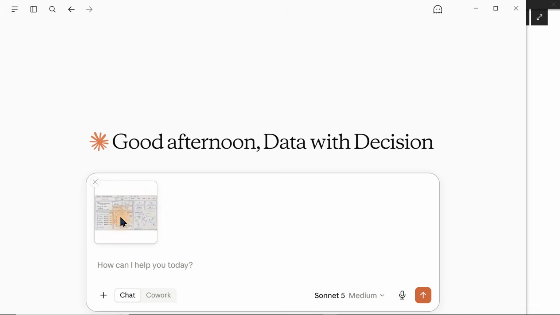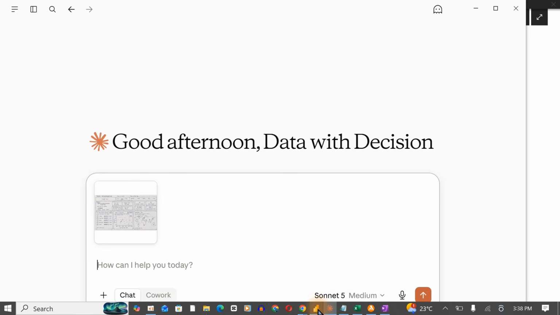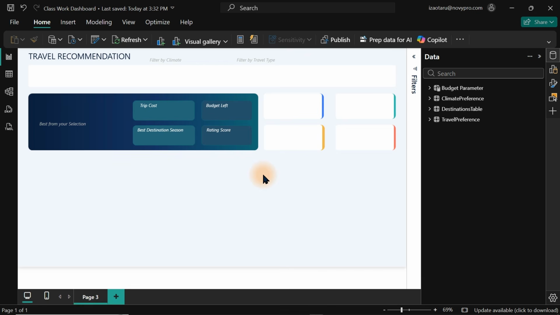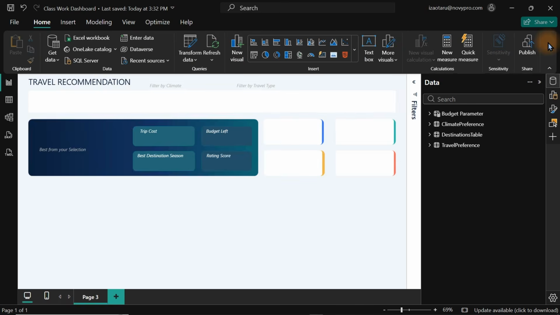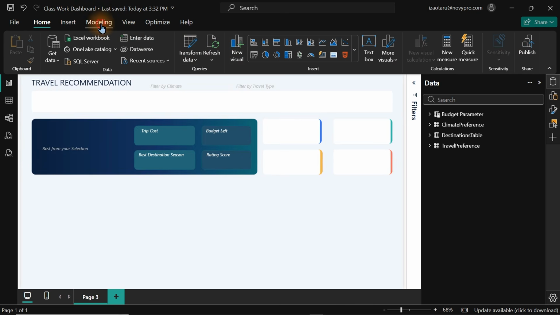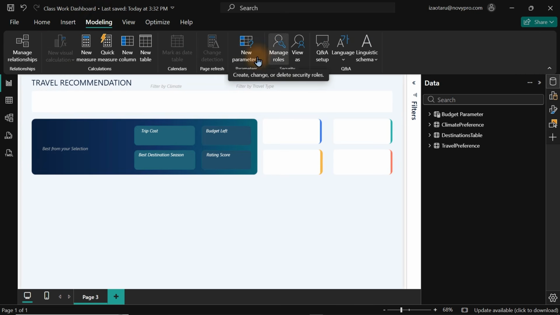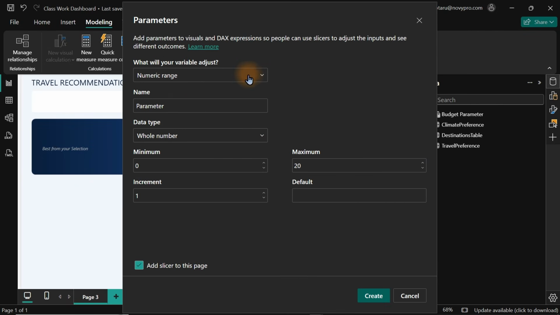So before I even run this, I have to go back to here. There is something we have to build because Claude cannot actually build that for us, no matter what. So we have to build it all by ourselves. So let's go over to the top ribbon here. While we are here, click on modeling. Let's go to new parameter and choose the numeric parameter here. So I'm going to name this one budget slide.